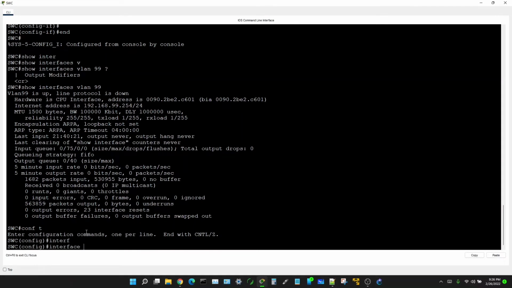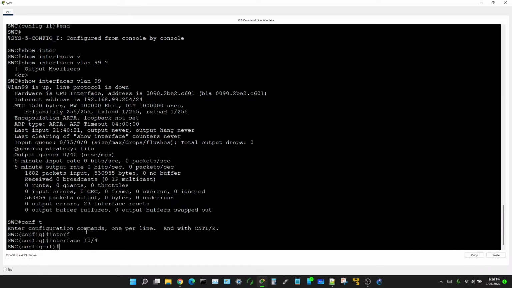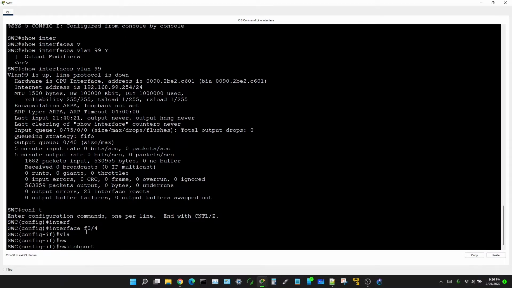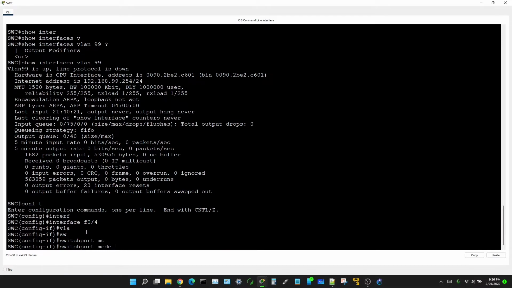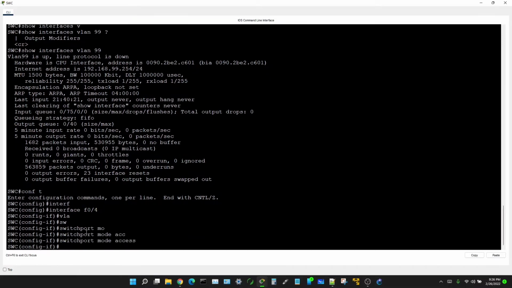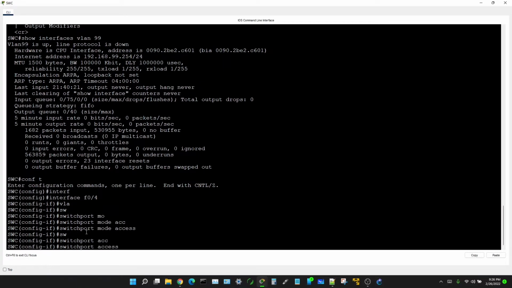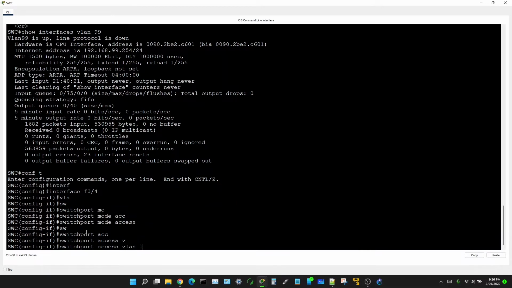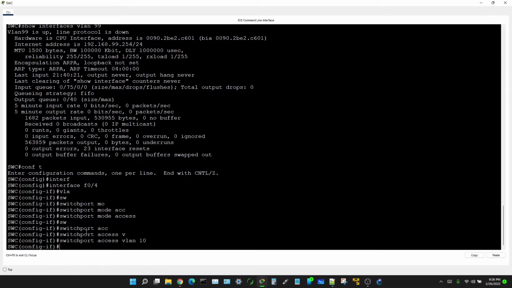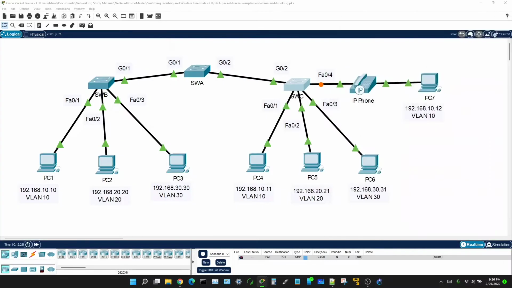Terminal, interface fast Ethernet 0/4. Now the first thing, we need to add the VLAN 10 that also belongs to that interface. So switch mode, switch port access VLAN 10. Okay, so VLAN 10 has been already assigned to that interface, as we know we need to do.